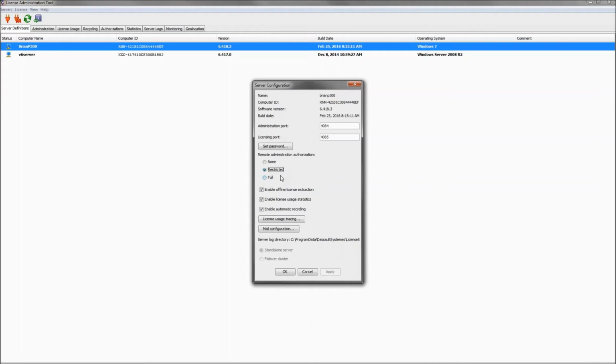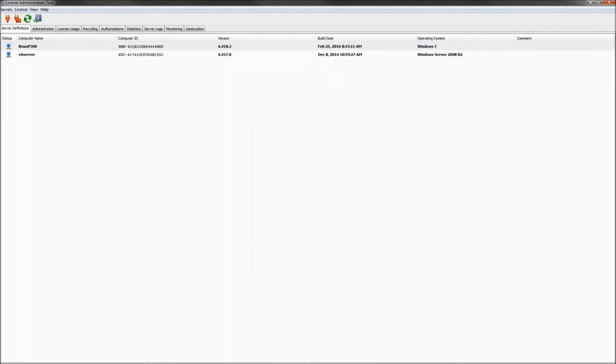I don't necessarily want to give users the availability to delete or add certain functions, so it's a good idea to keep this on restricted and hit OK.